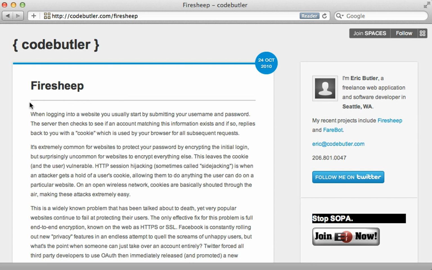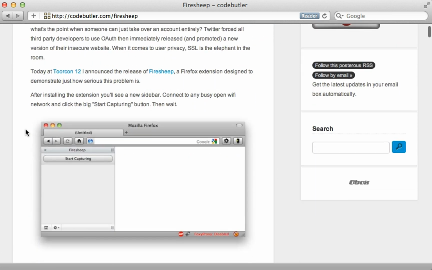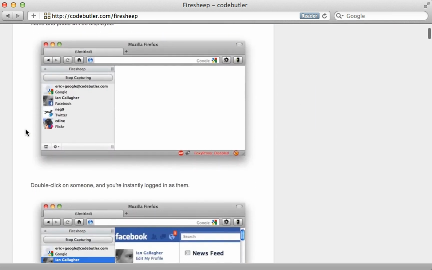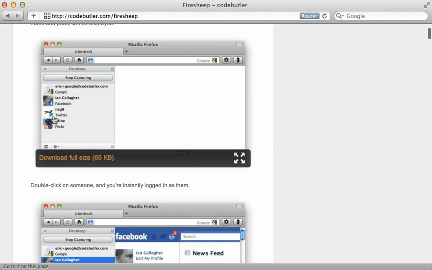Basically, you would just have to go to a public Wi-Fi location, such as a coffee shop, and this would monitor the local network traffic and allow you to hijack a user's session as long as it took place over an insecure connection. This blog post does a really great job explaining the problem, so you might want to give it a read. I'll link to it in the show notes.